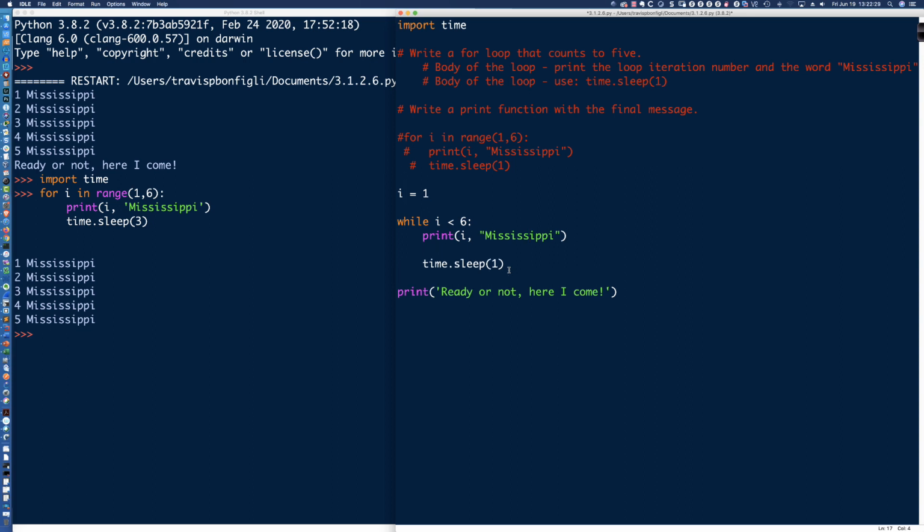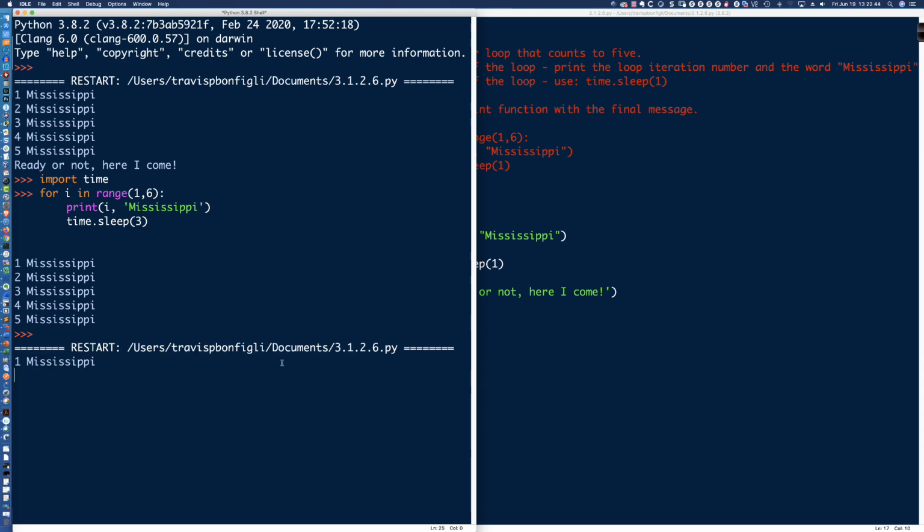So what I would want to do is come over here, and after it prints, go ahead and say i is going to get i plus 1. So then it would go from 1 to 2 to 3. So let's run this and see what we get here. And again, just taking a look at another way that we could do this. And there we go. 1 Mississippi, 2 Mississippi, 3, 4, 5, and ready or not, here I come.